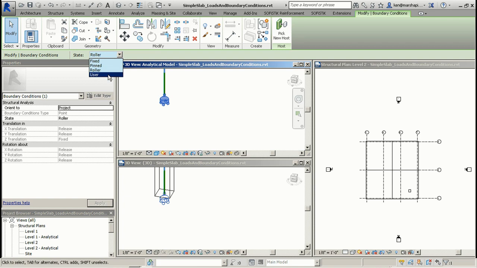And then you have the ability to create a user boundary condition. And the user boundary condition can be oriented to the project or the local host coordinate system so that you can create and model typical boundary conditions that you might have to create. And you can control the 3 translations and the 3 rotations at each node.